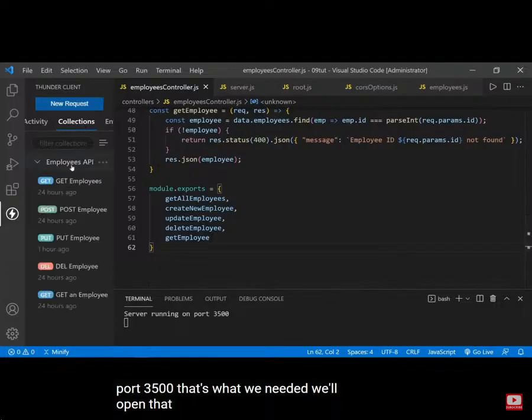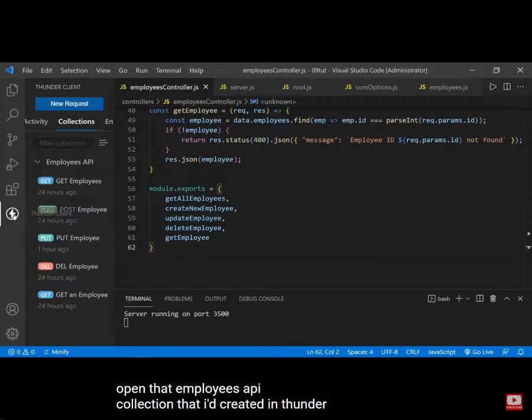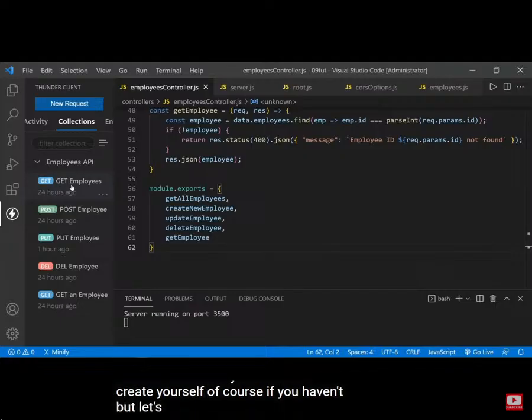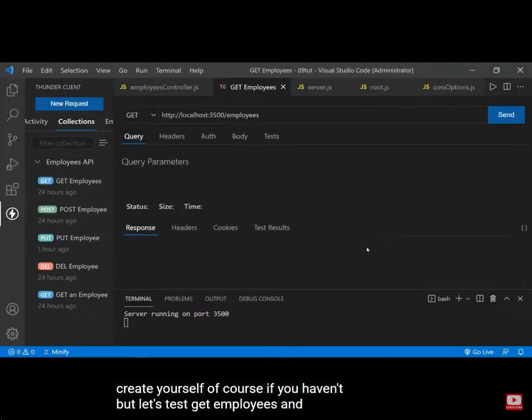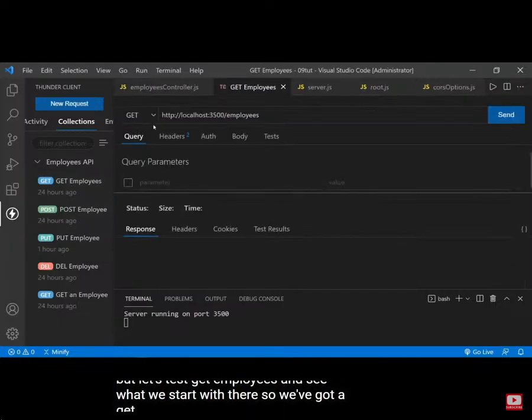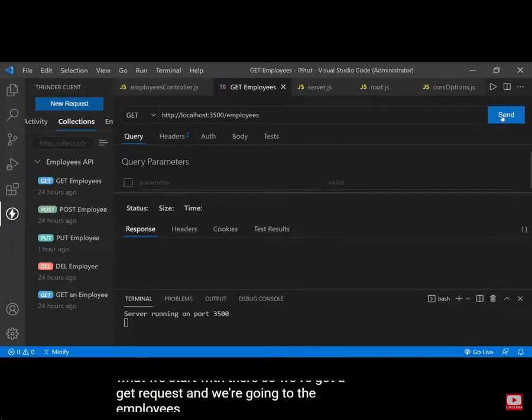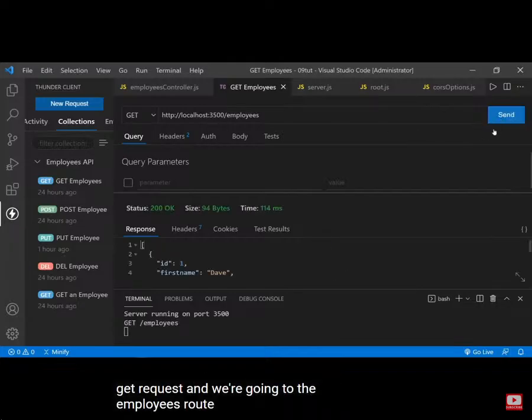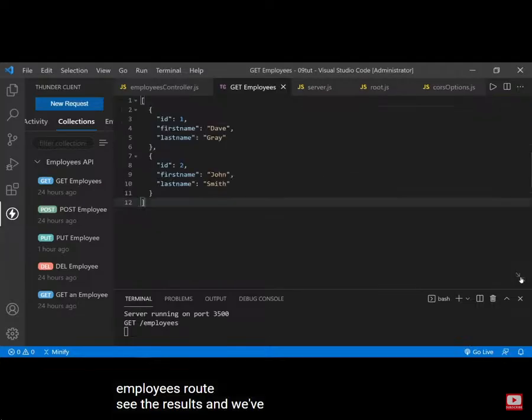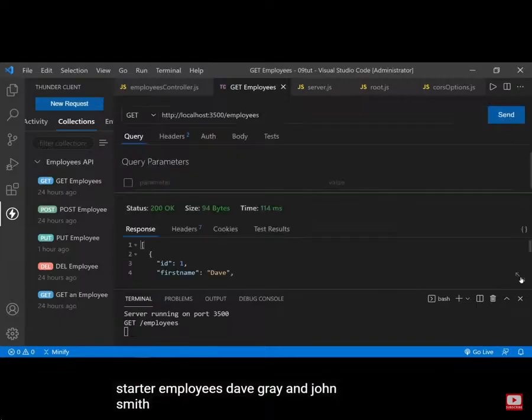We'll open the employees API collection that I'd created in Thunder Client. And now this you'll have to create yourself, of course, if you haven't, but let's test get employees and see what we start with there. So we've got a get request, and we're going to the employees route, see the results, and we've got the two starter employees, Dave Gray and John Smith.